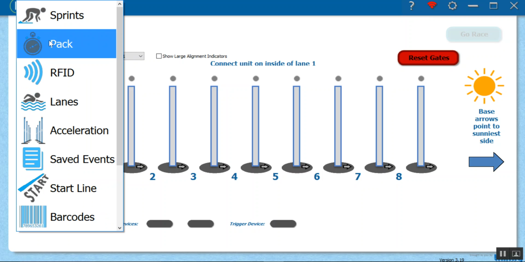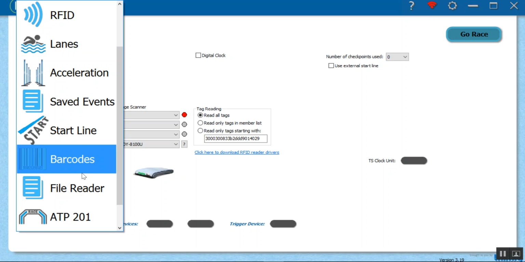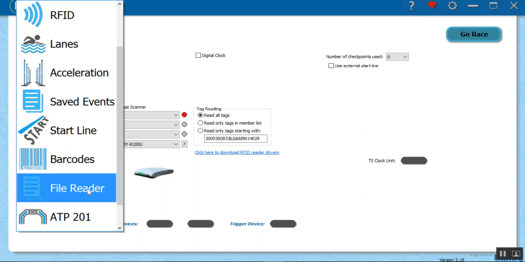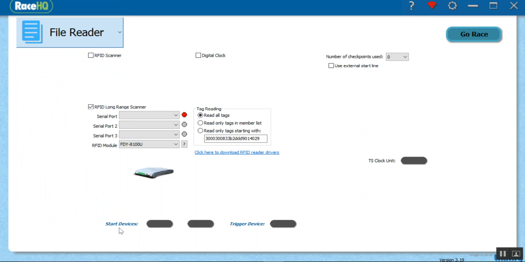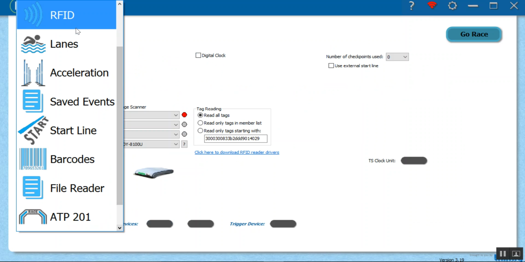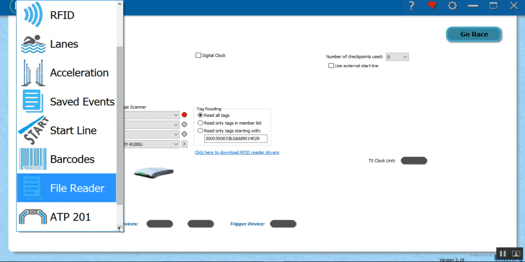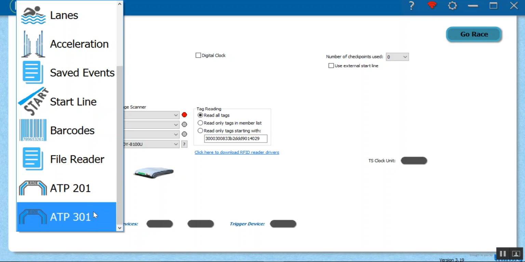If I was using some other timing apparatus, like RFID timing, then this is where it would connect them up. If I was using Photo Finish, Amiga, any of those sort of external timing devices from Finish Links and Swiss Amiga, then this is where I'd find the information and pull them across. If I was using an ATP timing system, as in the Tassie gates, there's a 201 version and a 301, that's where I'd find them here.